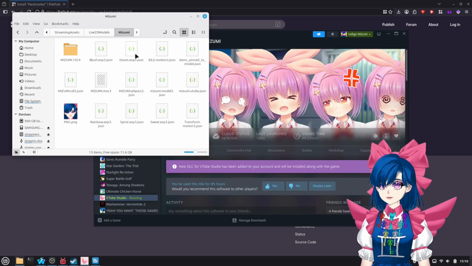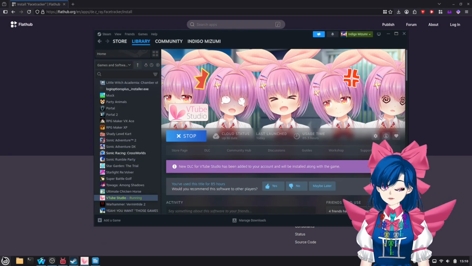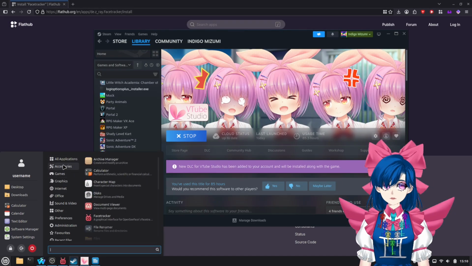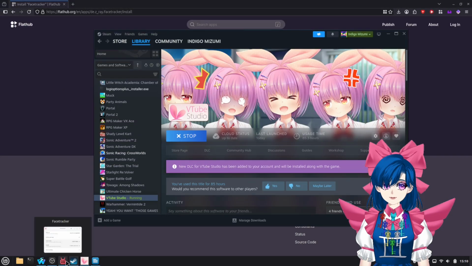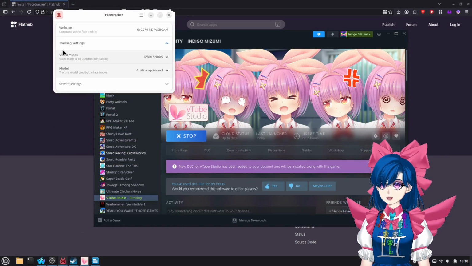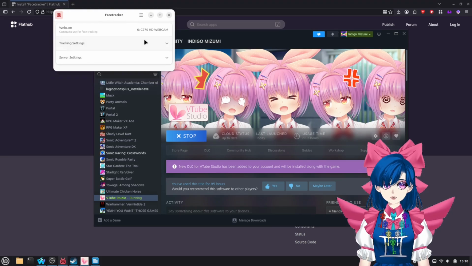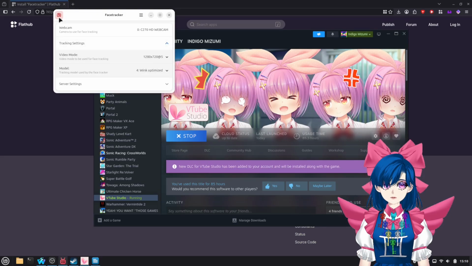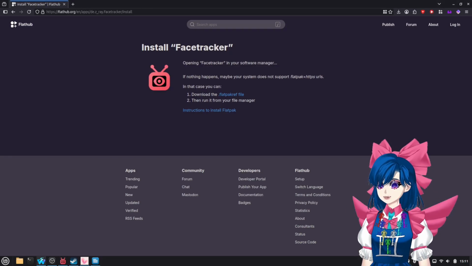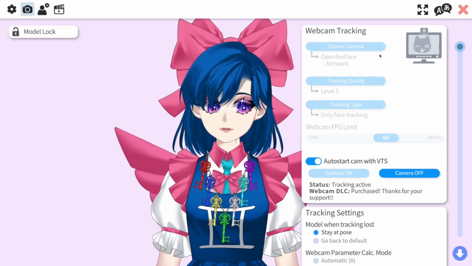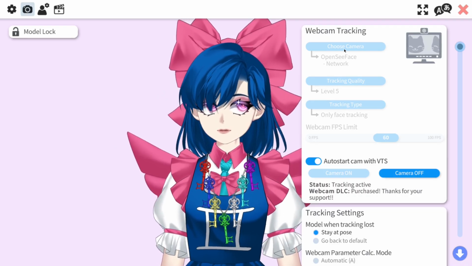Then what we're going to do is open up Face Tracker. It should be installed under here, and now I already have it running, but then you just select your webcam, select your video, and your tracking settings. The server settings will not matter, and then click this to start. If it's red, that means the Face Tracker is actively running, and then once you're in VTube Studio, make sure the camera is set to OpenSee Face.